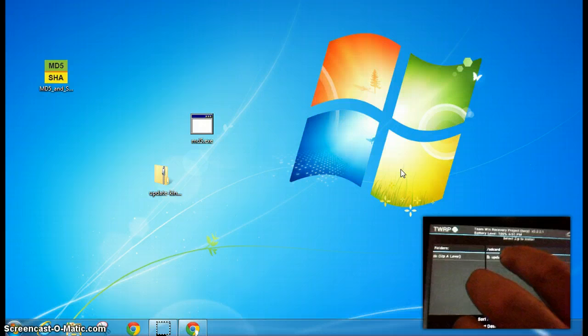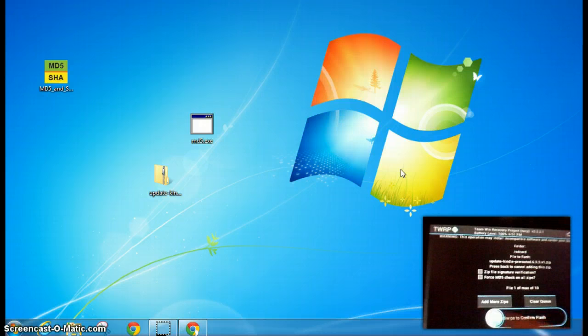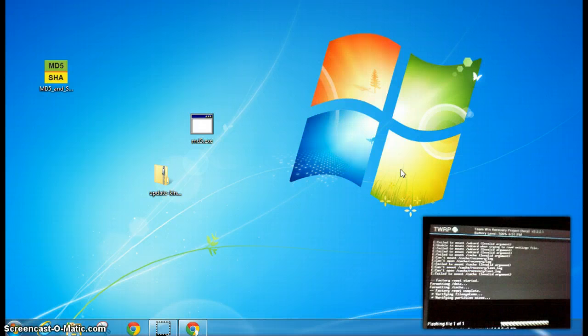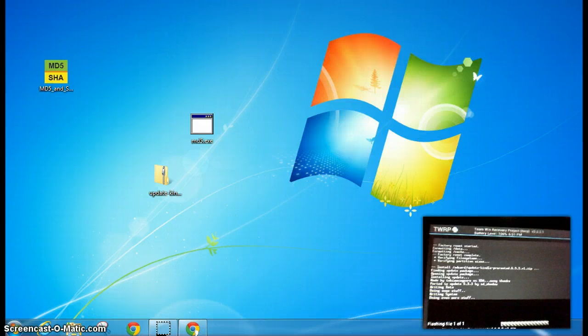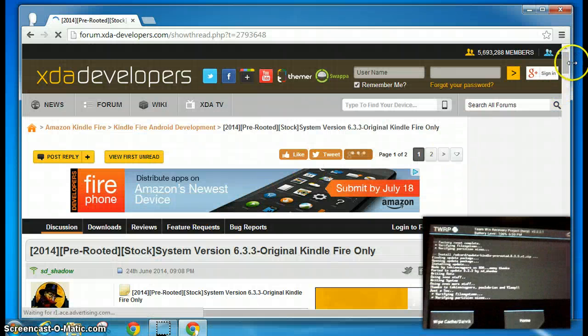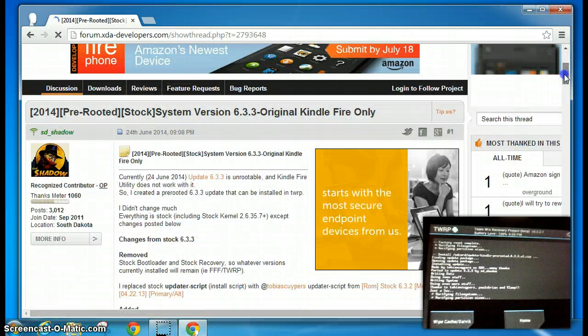If you were currently running stock before, you should be able to just install this as it is. You don't need to check zip file signature or force MD5 check. You can leave those unchecked. Then you just swipe to confirm, and it'll take a few minutes to install. Okay, the install took a little over 2 minutes.